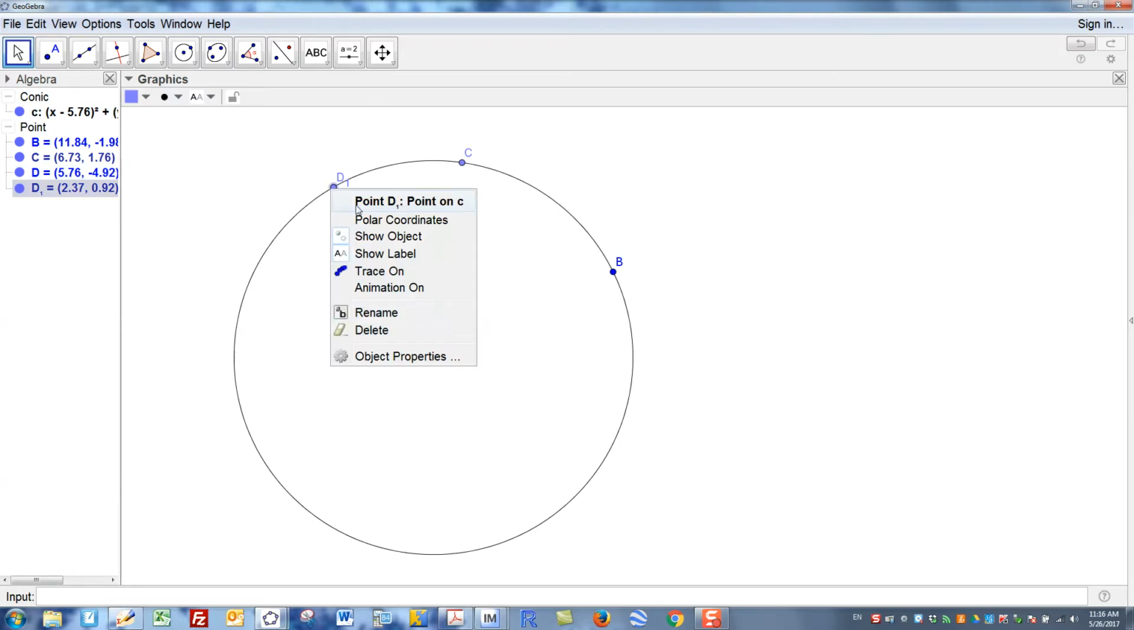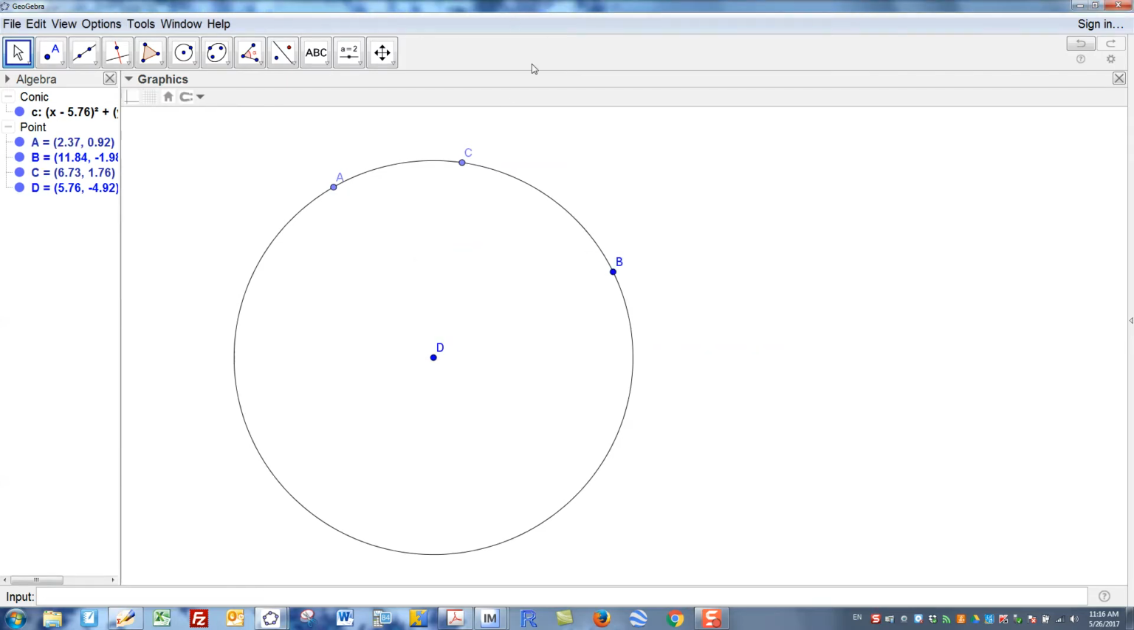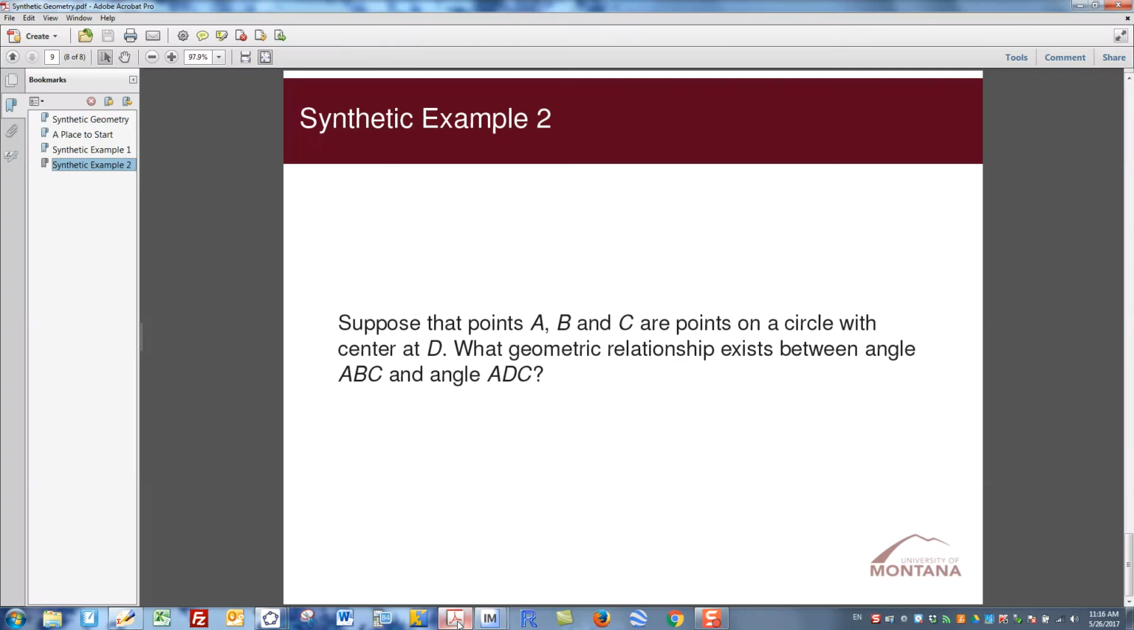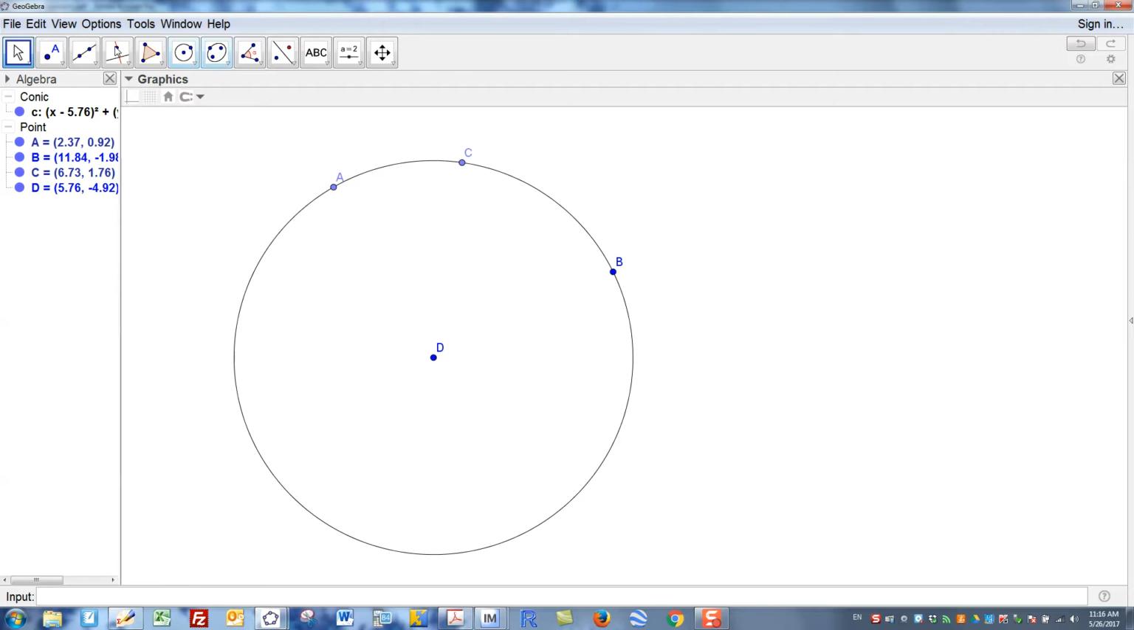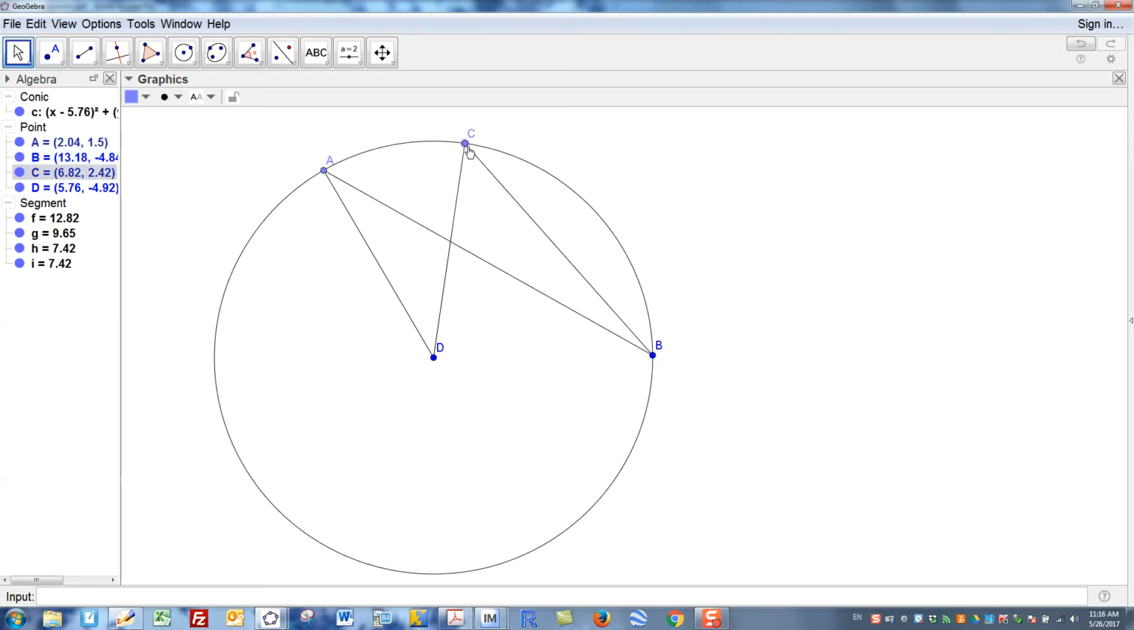So this one we're going to rename. I'm right-clicking and renaming this one A. Hit OK. Let's just take a peek then to see if I have it right. A, B, and C points on a circle center at D. We're looking at the relationship between the angle ABC and ADC. So let's go ahead and draw in ABC. A to B and B to C, and ADC, so that would be this one, A to D and D to C.